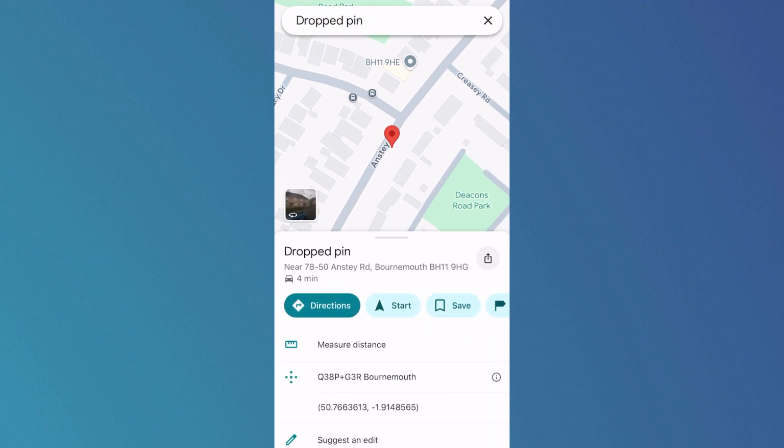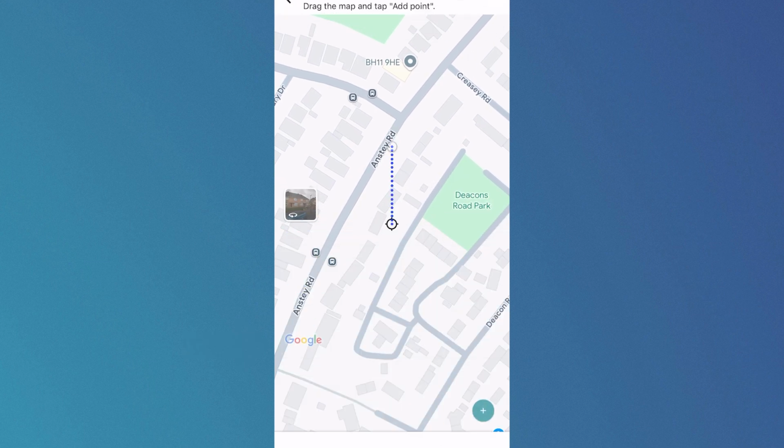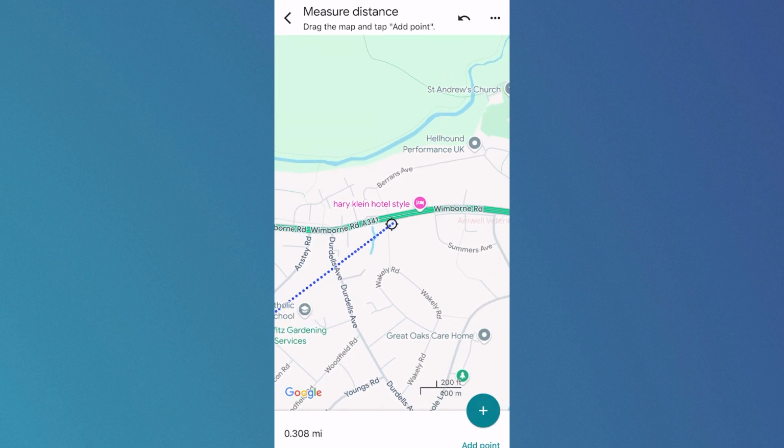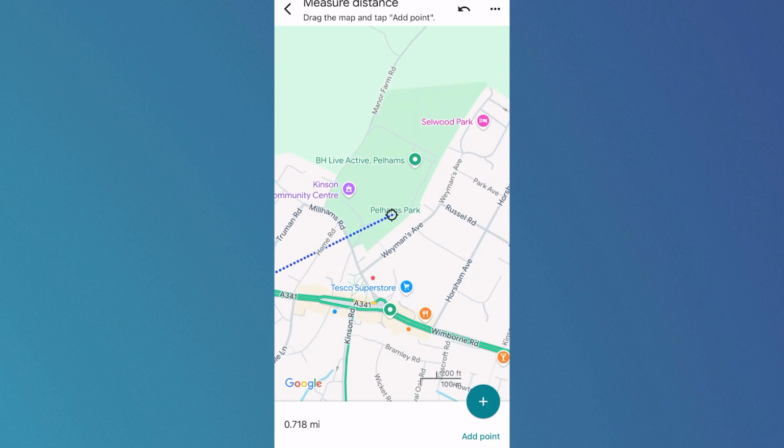Once you have a pin on the map, you can click on Measure Distance from the navigation, and now we can zoom out and move this black marker to where we want to measure the distance to. Once you've selected your second destination, you'll see the distance in the bottom left-hand side of the screen. So for this current location, the distance is 0.7 miles.